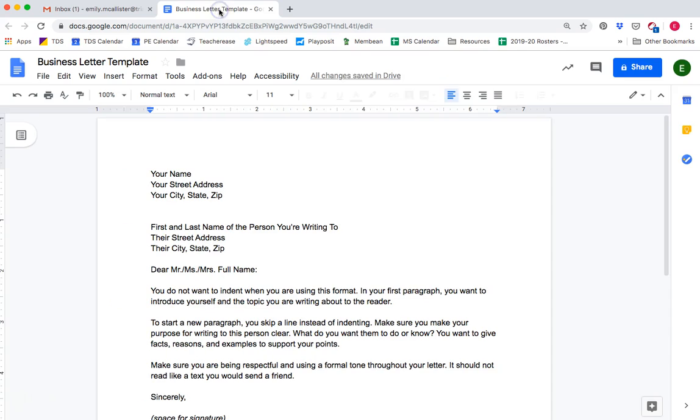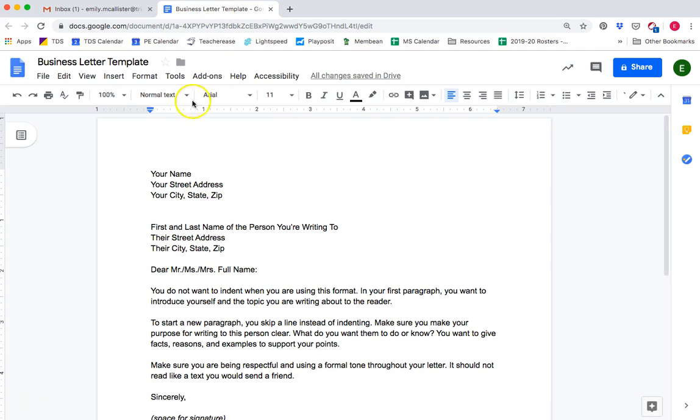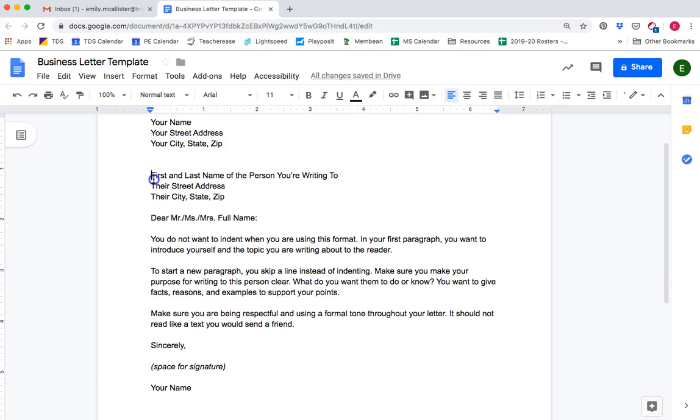Now, let's talk about if you have to write them an actual letter that you're going to send through the mail. It's actually very similar in format to a more formal email, except at the top, you're going to put your name and address. In this case, it'll be the TDS address. Then their name and their address, then dear, their full name. Same kind of thing. You want to introduce yourself. You want to make sure your purpose for writing is clear. What do you want them to do or know? And you want to make sure you're being respectful and using that formal tone throughout your letter.